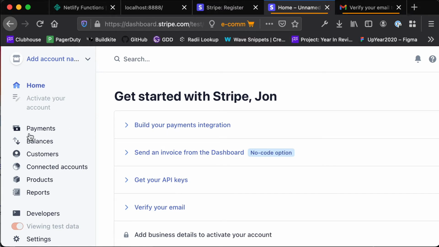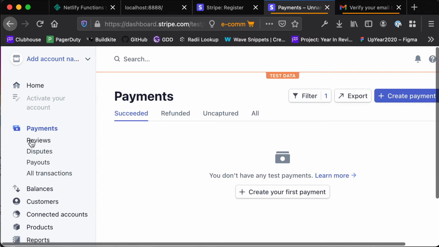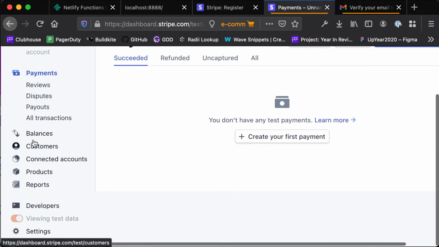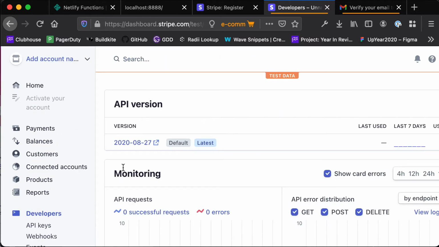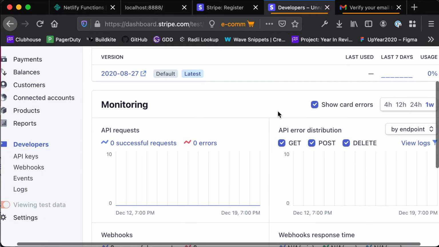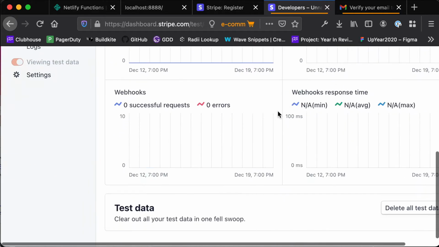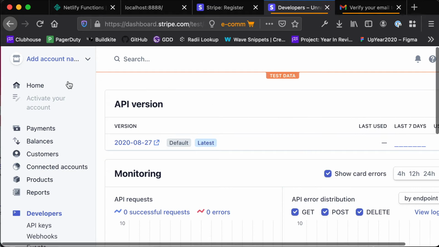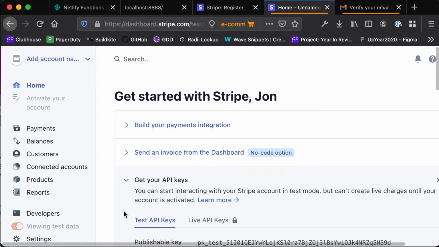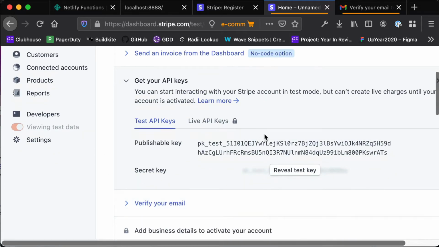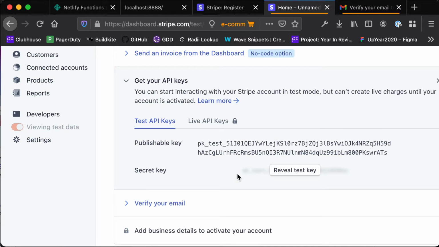And it's probably a good idea to have a little bit of a poke around and see all the cool stuff that Stripe offers. They give you a bunch of reports and specific monitoring stuff around your developer keys and things. It's super cool. So in the next video, we're going to start playing with these API keys, which is what's going to let our Netlify function talk to our Stripe account.